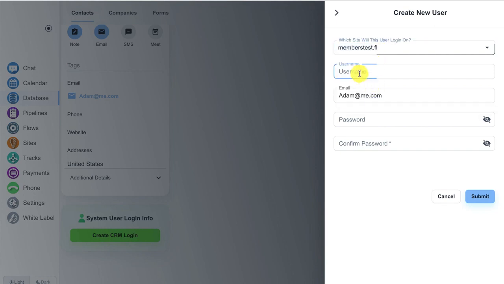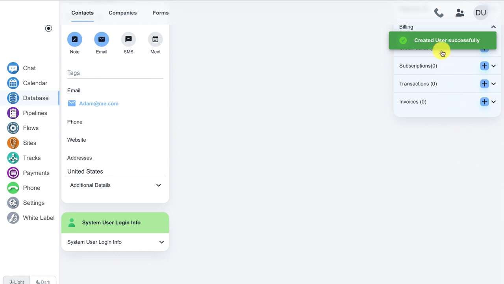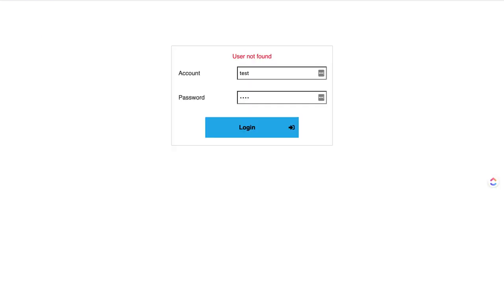So I'm going to give this person a username. I'm going to give them a password. And I'm going to submit this. Great, I have my user created successfully. And so now I can go back to my membership site and I can log in as this user.